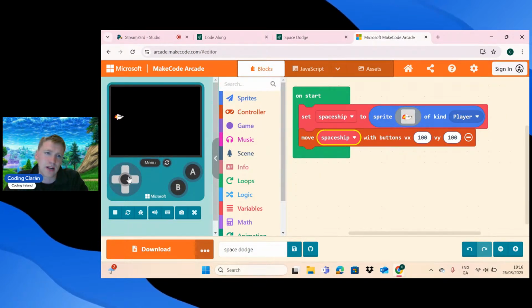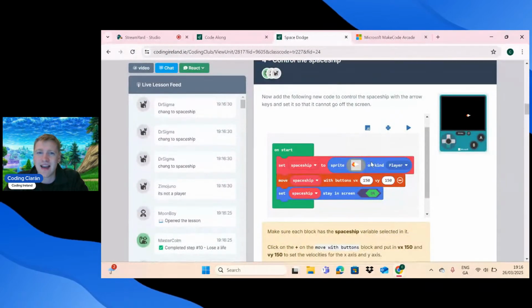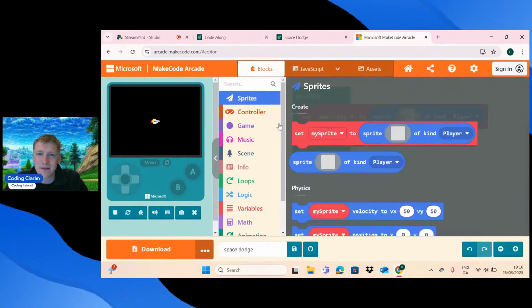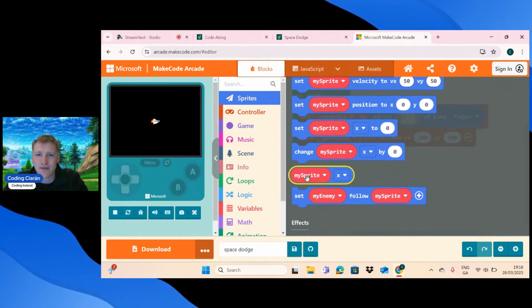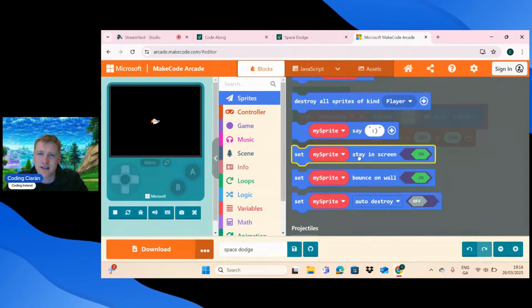Now the issue with it is, if we go now, he'll fly away way off screen. So we want to add one little extra piece of code that'll just keep him on the screen, and it's in the blue section. Set Spaceship to. It's in sprites actually. It's just a little bit further down. Yeah, here it is there.